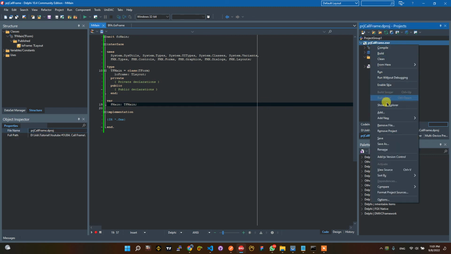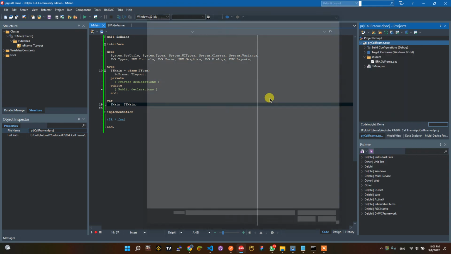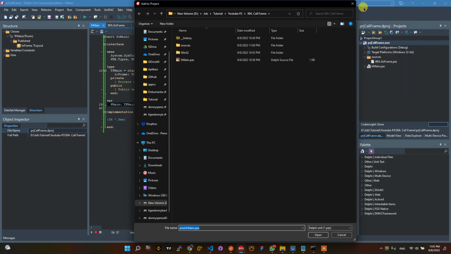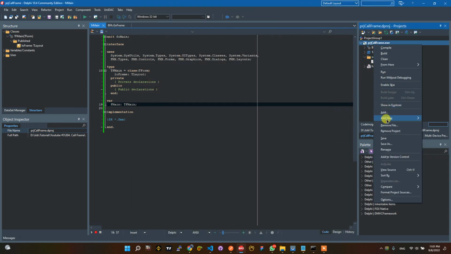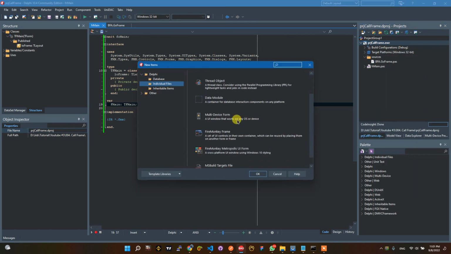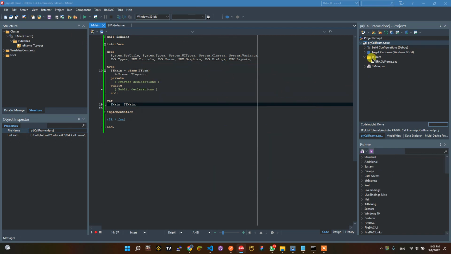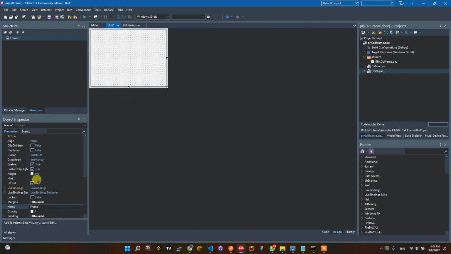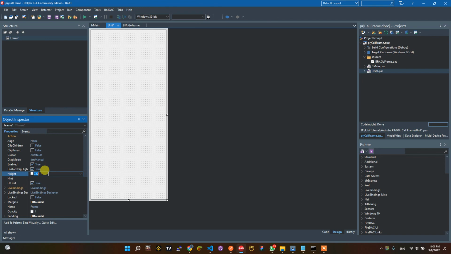We need to add, I think, a TFrame. Oh, sorry, this is add new and then other. You can find TFrame here, individual files. So then click OK.